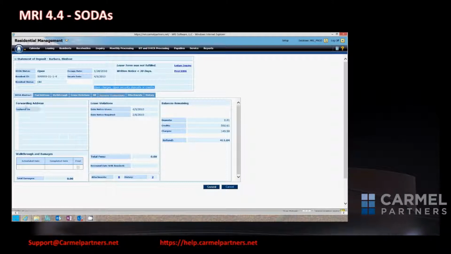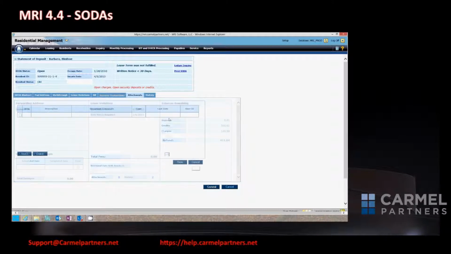From here, you can see if any forwarding address information has been captured, walkthrough and damages have been captured. Lease violation, again, this isn't configured, however, we'll just talk about what its intent was. You can see your balances, so deposits, credits, charges, and what the system has currently. These two hyperlinks down here, attachments and history, navigate you to these two tabs.